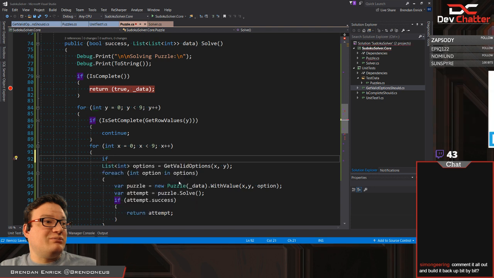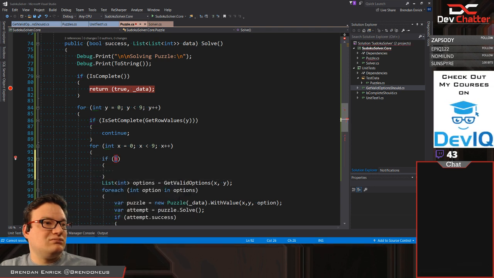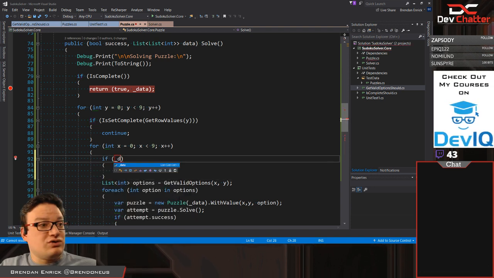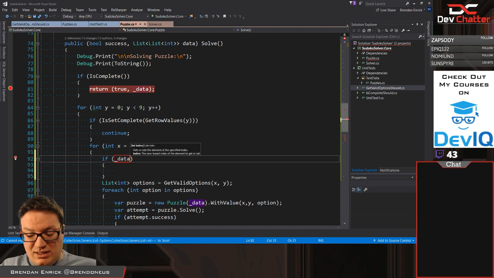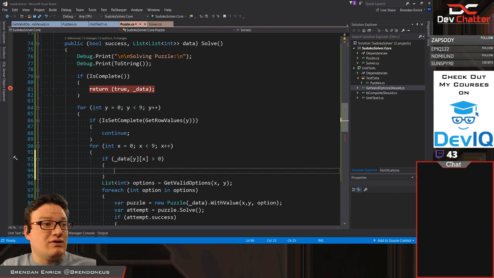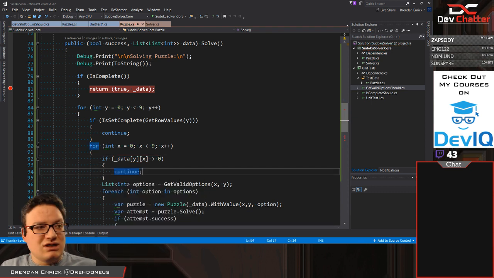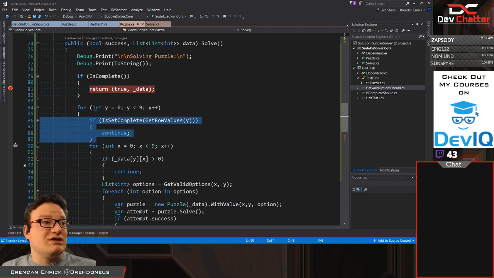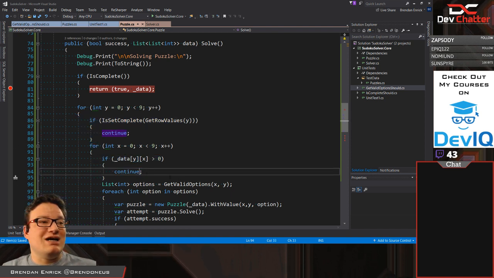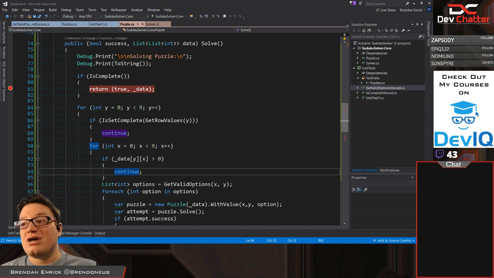Obviously, if underscore data at y x is greater than 0, then we just want to continue. We're just moving forward. We don't need to do these values. So these are short circuits. Don't even bother looking for anything if you already have a value, just move on. You're already done.